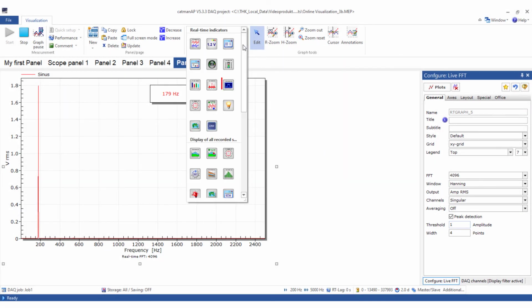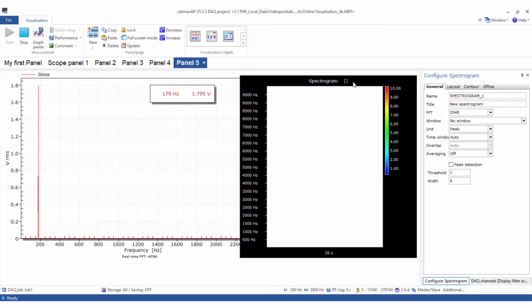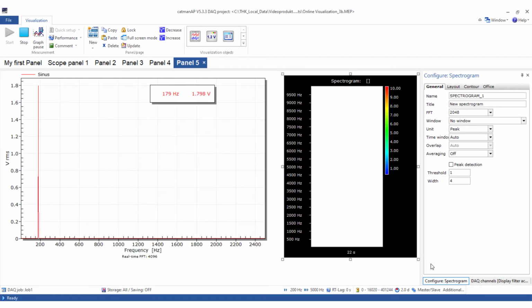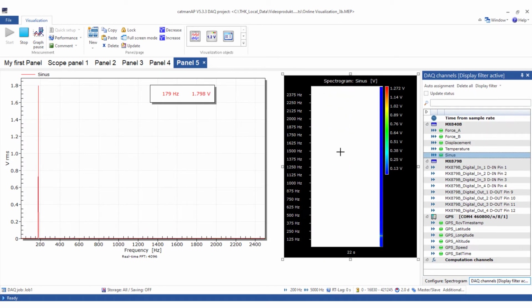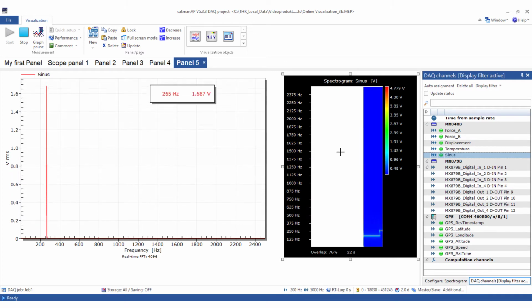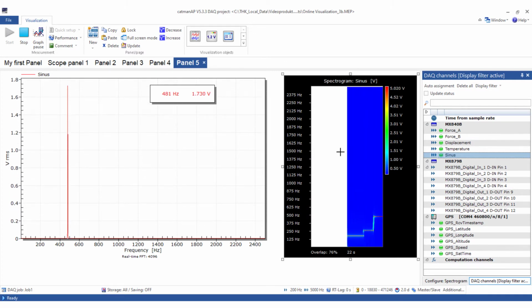With the spectrogram, we can display such frequency signals versus time. Using the object is very similar. Here too, I'll use my sine signal. Now I'll change the frequencies once so that you can observe the reaction on the two objects.